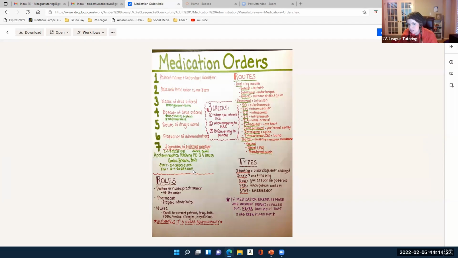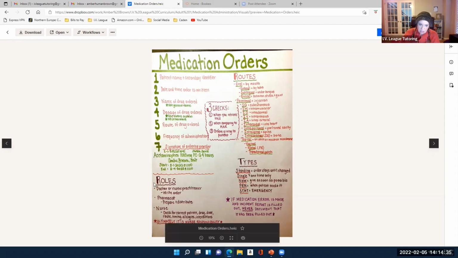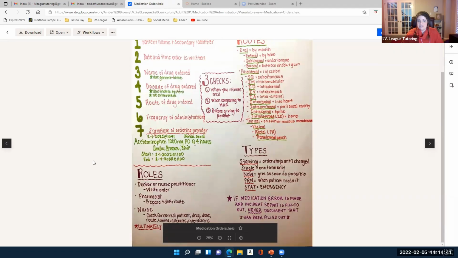I'm sure you still want them to get antiemetics, or the patient's still in pain, but the order fell off the mark. Can you put a new order in? Do you understand? All right, different roles. The doctor or the nurse practitioner can write the order, okay? Pharmacist, their only job is to prepare it and distribute it.